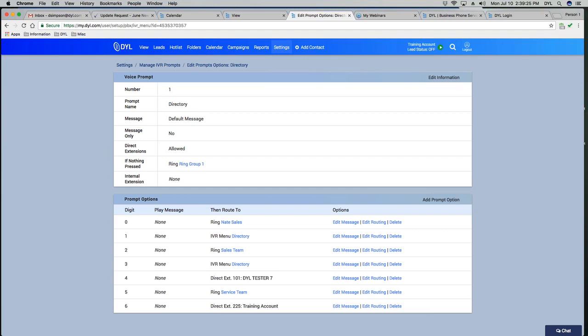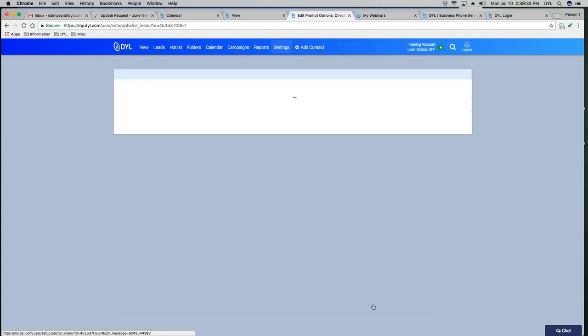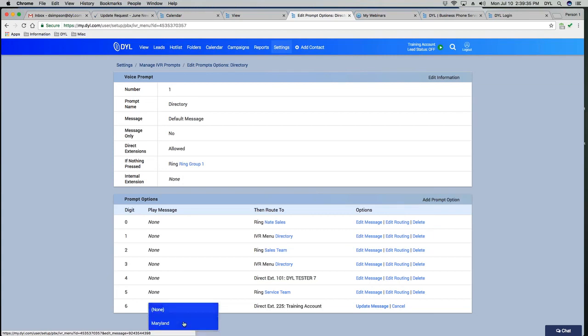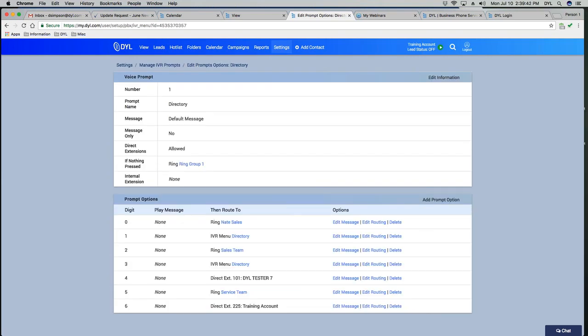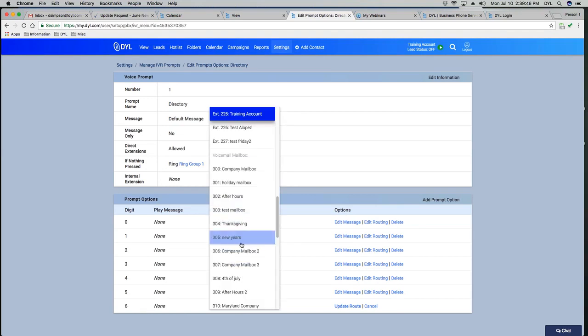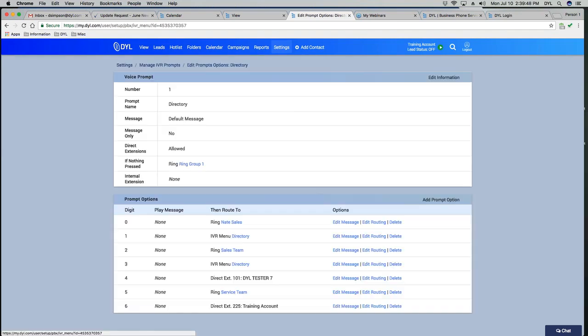Okay. You see this play message right here, and it says none. You can have a message play before it rolls over into whatever you have it routed into. So for instance, if I wanted to do this, I will go to edit message, and then I'd be able to choose an IVR to play before the call rolls over to my extension. Edit routing, that's if you want to change the routing around. So if I don't want this going to my extension, I could just choose another option from the list.